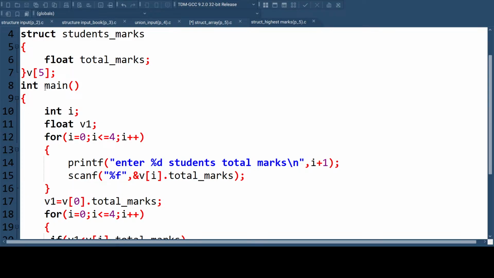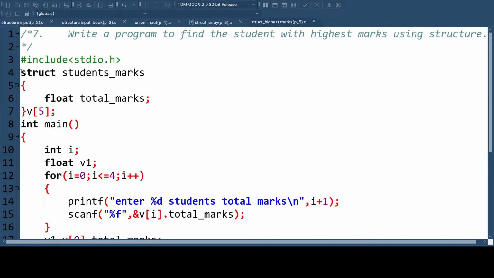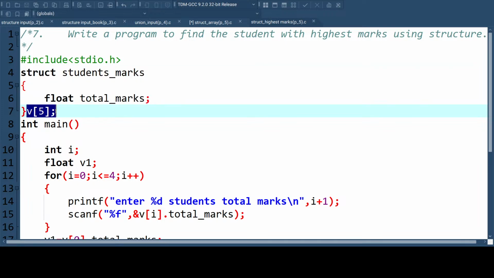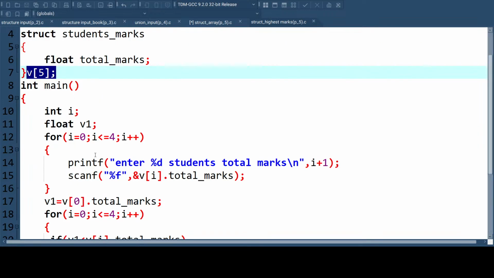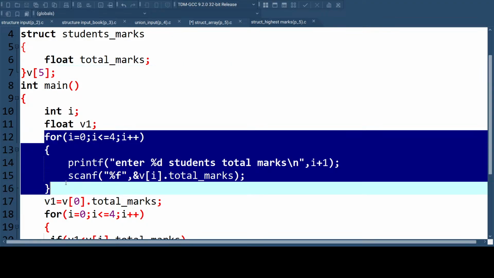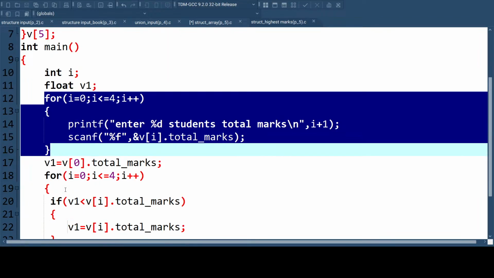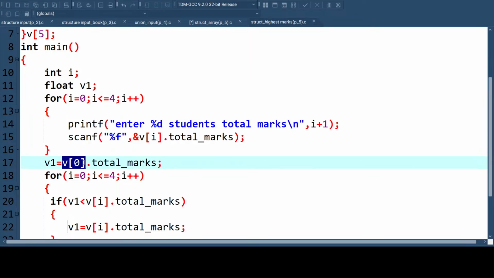So what is the logic here? First of all we have to define the structure. Since we are asked to input the total marks of multiple students, make the variable an array. Yes, that's all. After that, go for the input. Here we have done input, and we have to compare the marks.